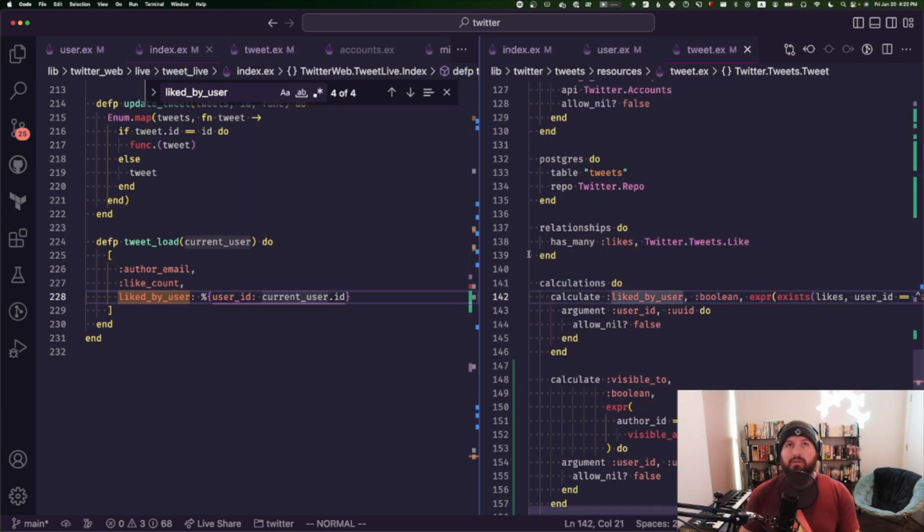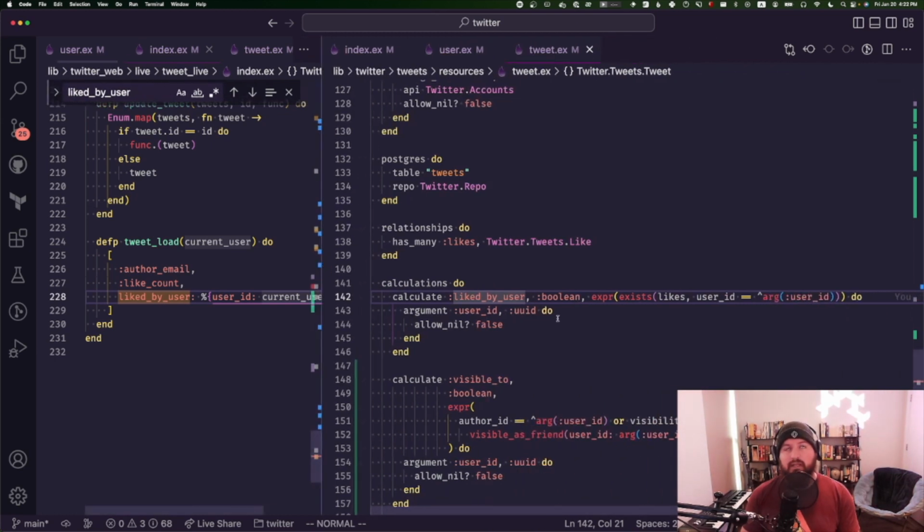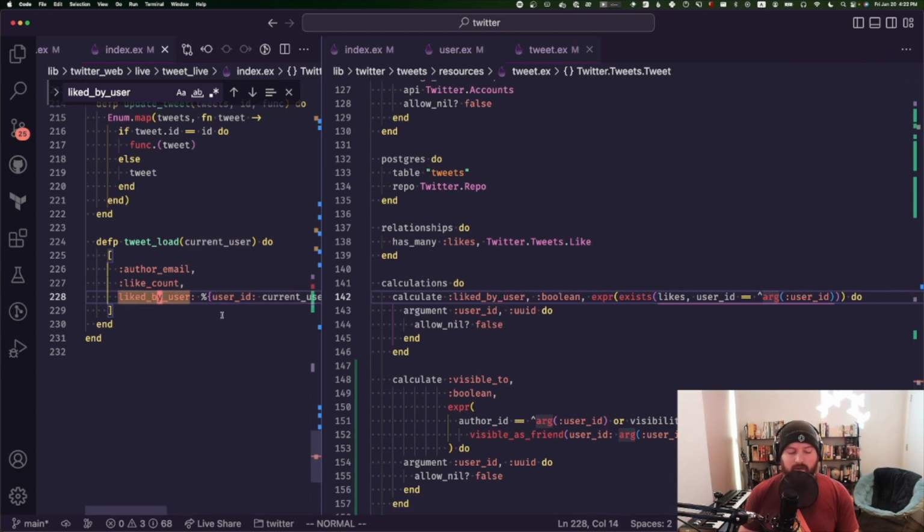So liked by user, this is an example of how powerful calculations are. This expression will run in the SQL query, right? In this case, liked by user is: does there exist an associated like to this tweet where the user ID is the user that you provided? Okay. So now when we load the tweets, we'll properly mark them all as liked or not, depending.